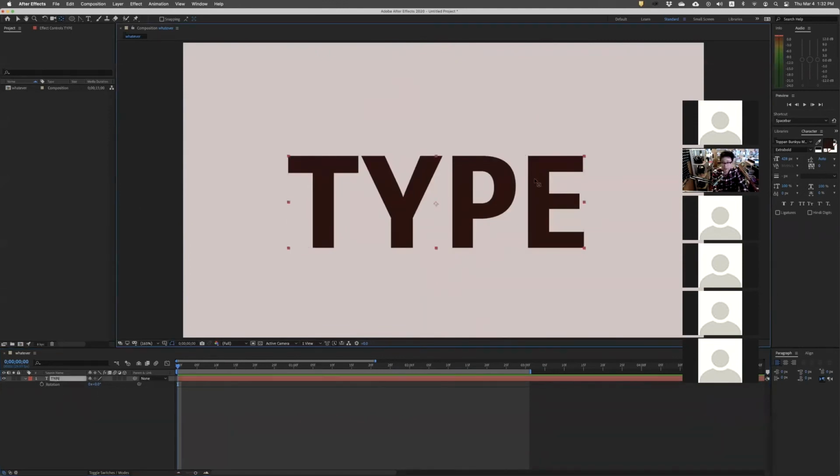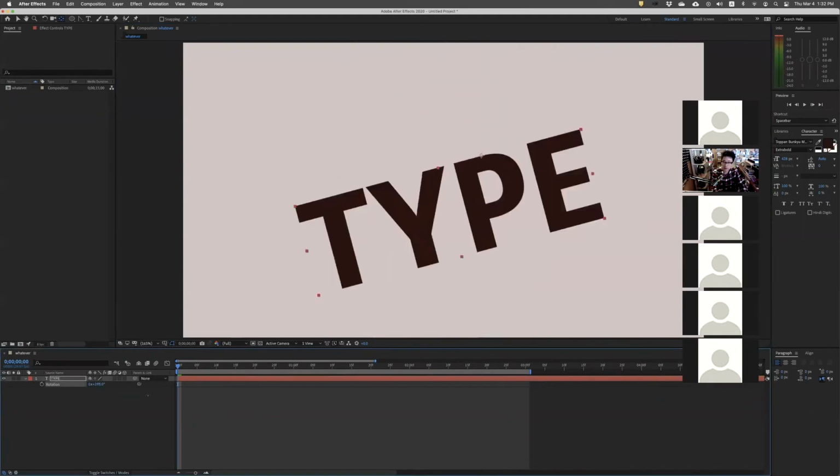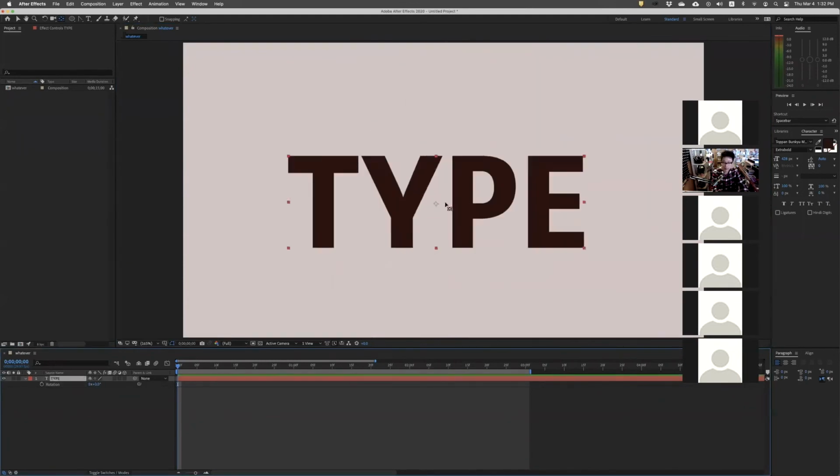Same thing. So what if we move the anchor point somewhere here? What's this? The animation will go something like this. Again, if you'd like to place the center, use the Pan Behind tool and rotate it.